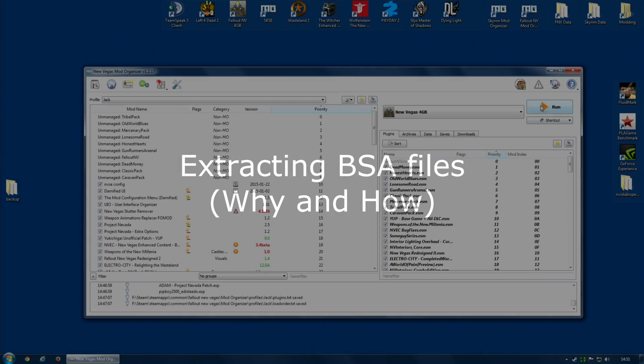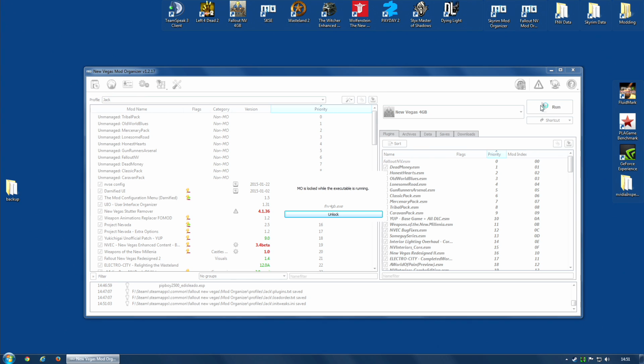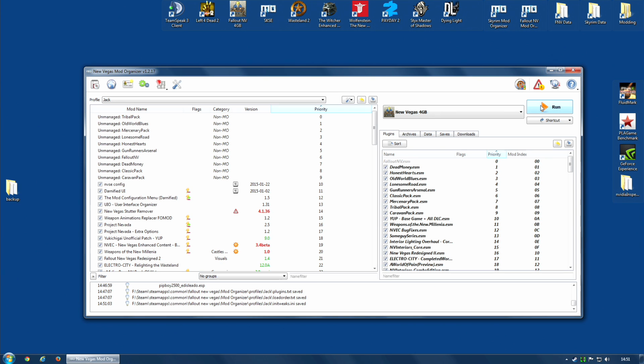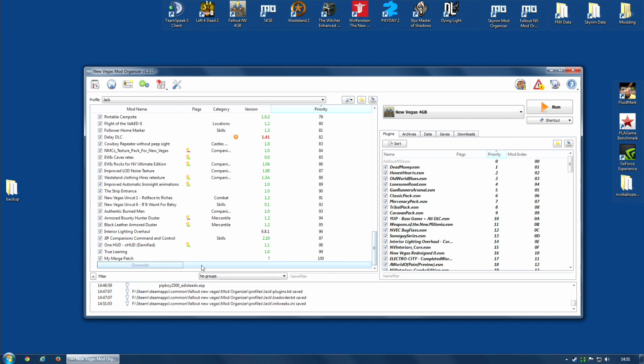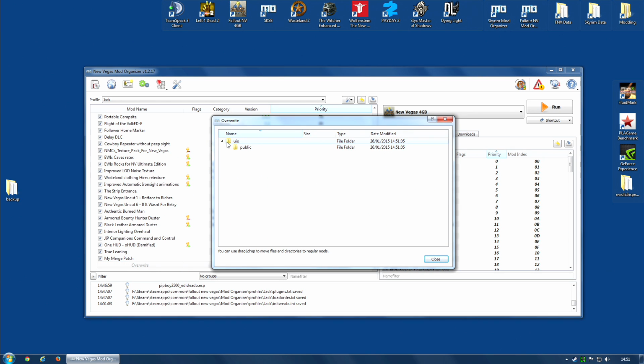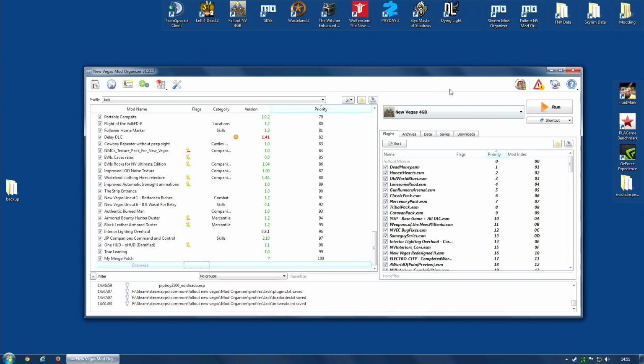If I now run my game, what will happen is nothing. Essentially, the game will crash before it even opens. There you go. You'll notice a little warning came up. That is telling me there are files in my overwrite mod. Those files happen to be the UIO file folders, that they're just the empty folders. And that is because the game actually started up and then crashed so quickly we couldn't see it.